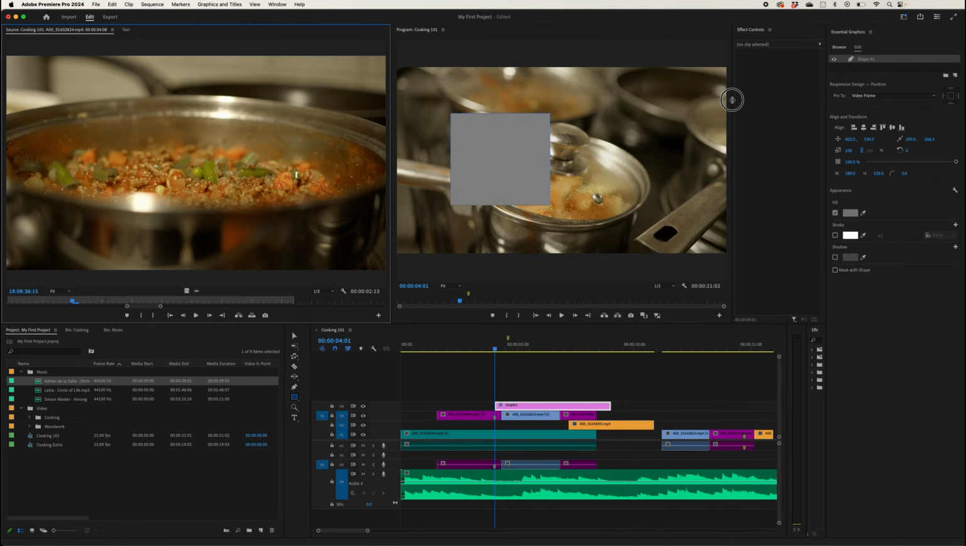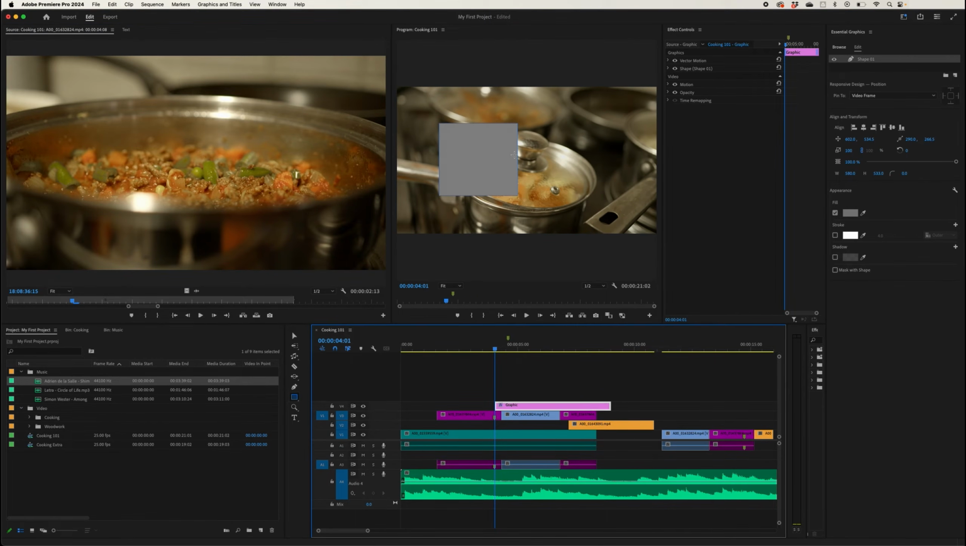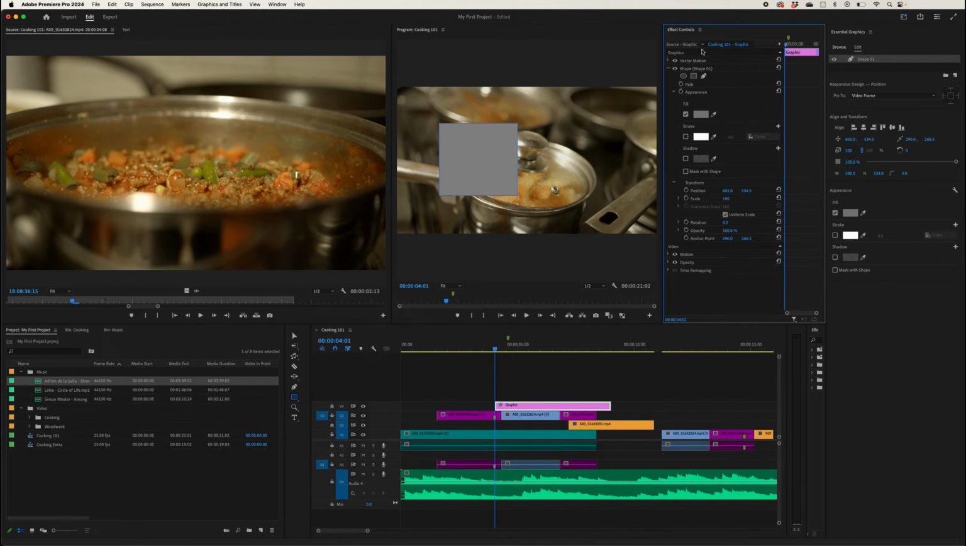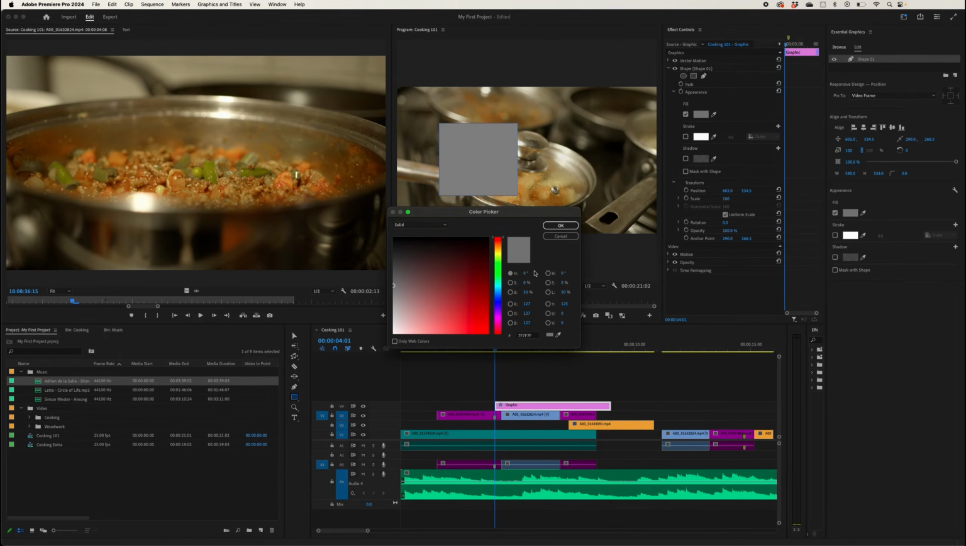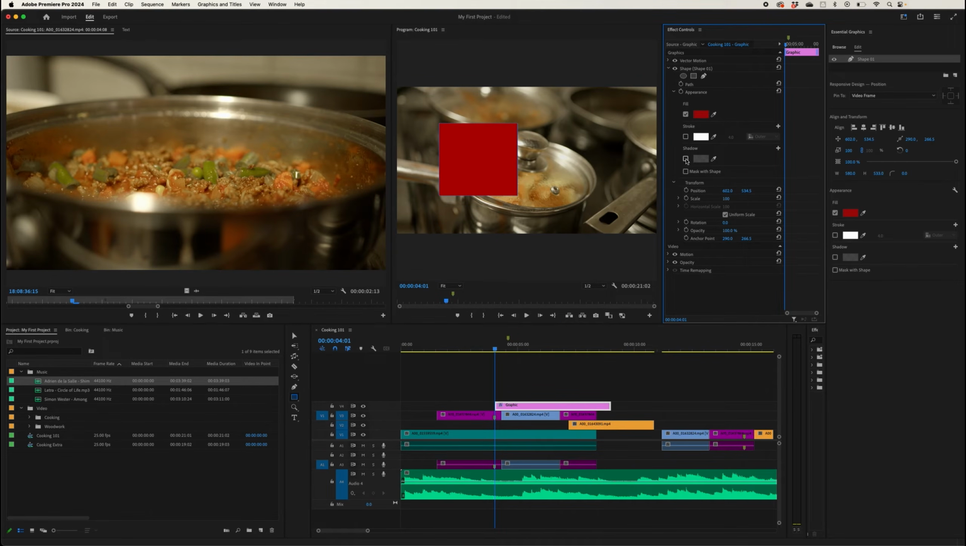So I can do some adjustments here as well. You have a couple of options of how you can edit this shape. You can use your effect controls. Like I mentioned in earlier lessons, you can find properties to edit in your effect controls. So here we can change the color of the square. We can give it a stroke if we want. We can give it a shadow. We can change the position of it, the scale, the opacity as well.